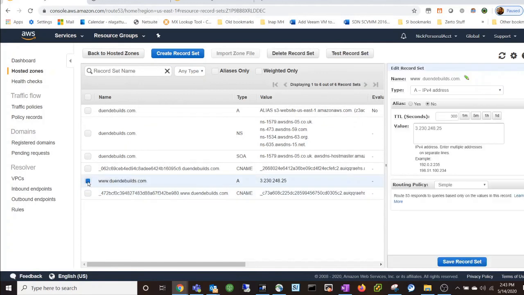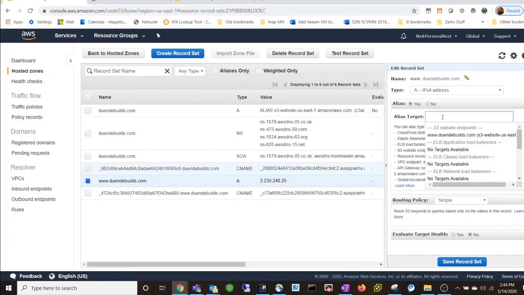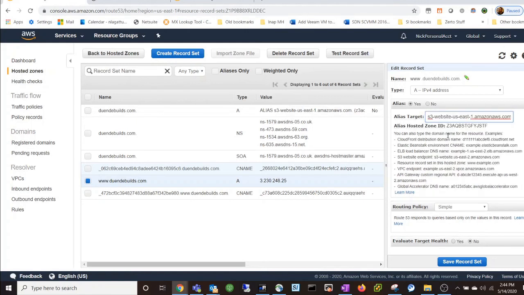and I'm going to go ahead here, www.doandaybuilds.com. I am going to change this to an alias, and then I'm going to choose the new S3 website endpoint for www.doandaybuilds.com. Now I should note that when I checked this immediately after creating the second bucket, it wasn't showing up. So sometimes you might want to give it a few minutes and reload the page before you'll see this show up. So anyhow, I've gone ahead and added that.